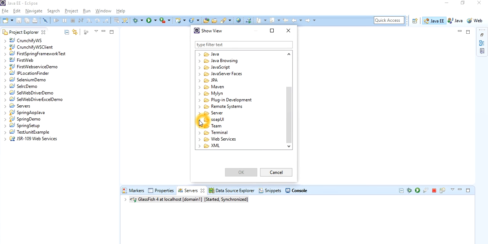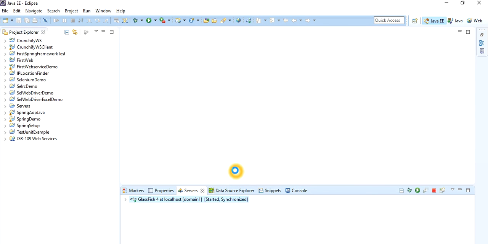Once the installation is done successfully, you will see SOAP UI over here. Then you will see the SOAP UI Log and SOAP UI Navigator. You have to click on the SOAP UI Navigator and press OK. It will take a while to come over here. You will see another tab after Console which will say SOAP UI.